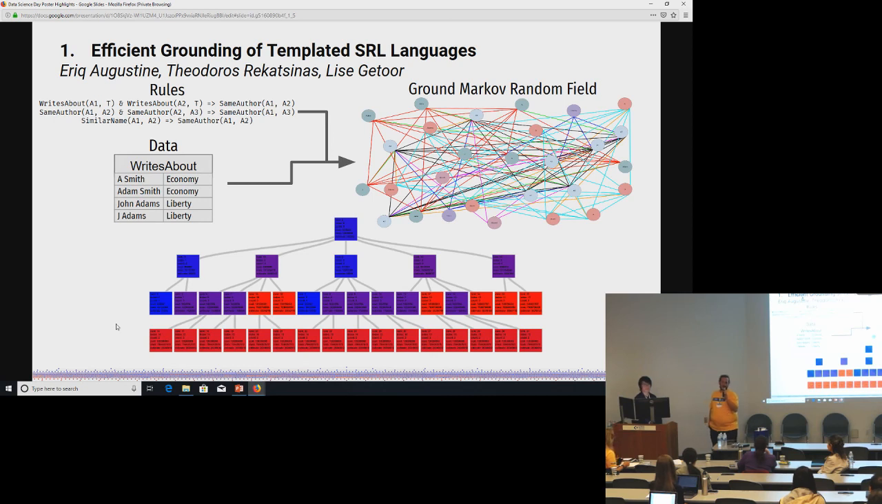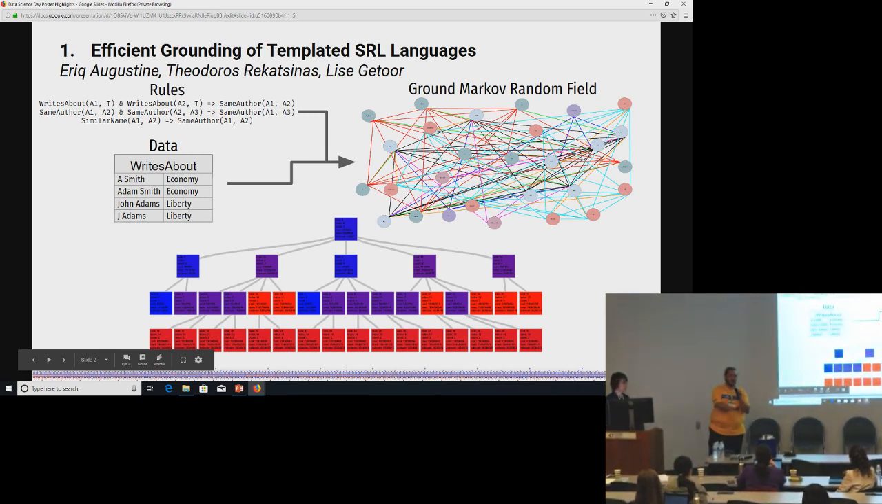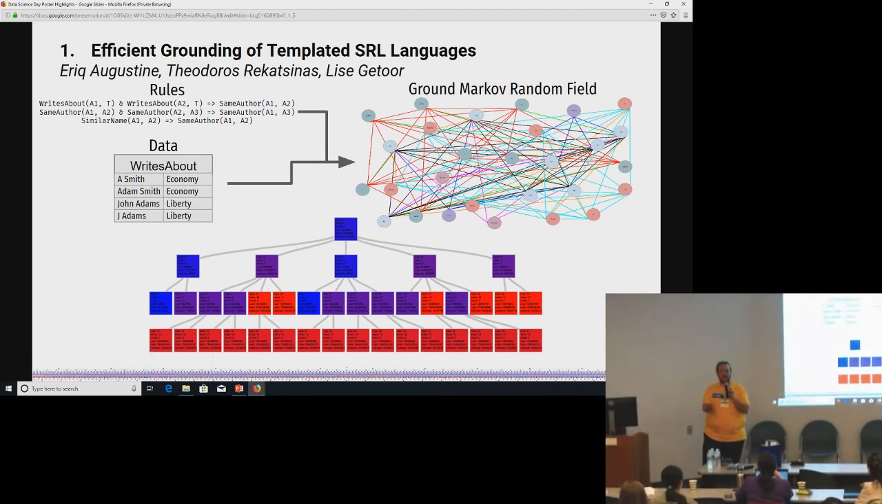All right. Hi, everyone. I'm Eric Augustine, part of the Lynx Lab, and I'm going to be talking about efficient grounding for templated SRL systems. Statistical relational learning, or SRL, is kind of like your classical statistical machine learning plus relational data minus the IID assumption. And breaking that assumption means we take a very heavy computational hit.